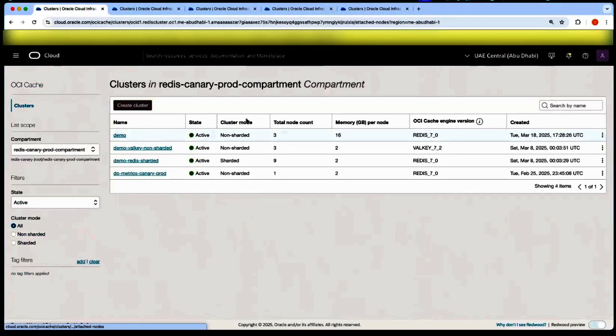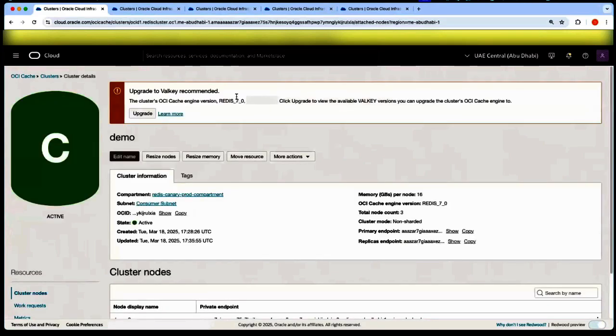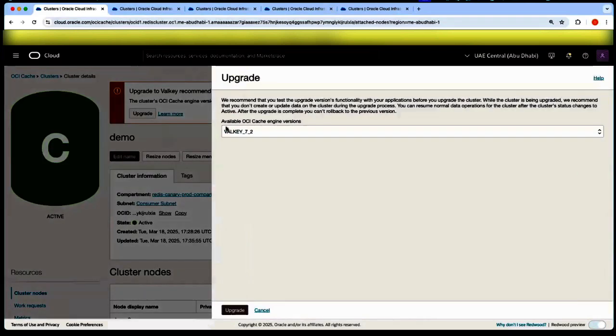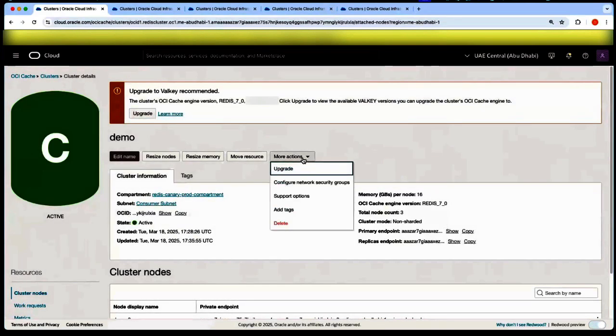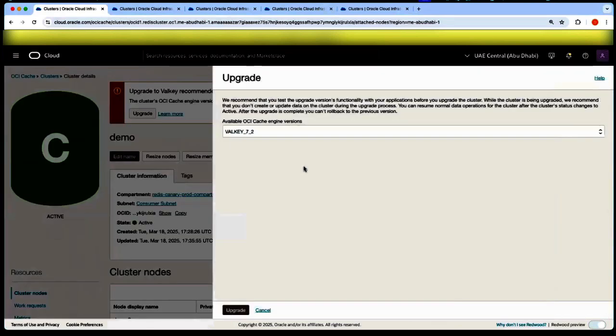Let's see if the demo is finished. Okay, oh yep, it is. So it took a few minutes. So now let's see, we created this as a Redis 7.0 cluster. Let's say we want to upgrade. That can be done either from here, or it's also one of the actions that can be accessed here, but we wanted to make it a little bit more prominent. Either way, it'll take you to the same screen.